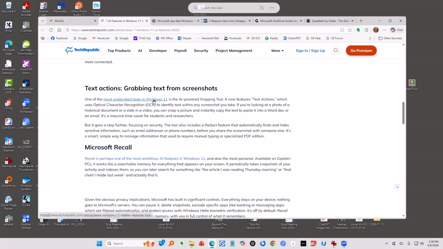Text actions, grabbing text from screenshots. One of the most underrated tools in Windows 11. The AI-powered snipping tool now apparently will do that. You do OCR. Now, I don't use the snipping tool. I use something called Snagit, and Snagit does grab text from a picture too.